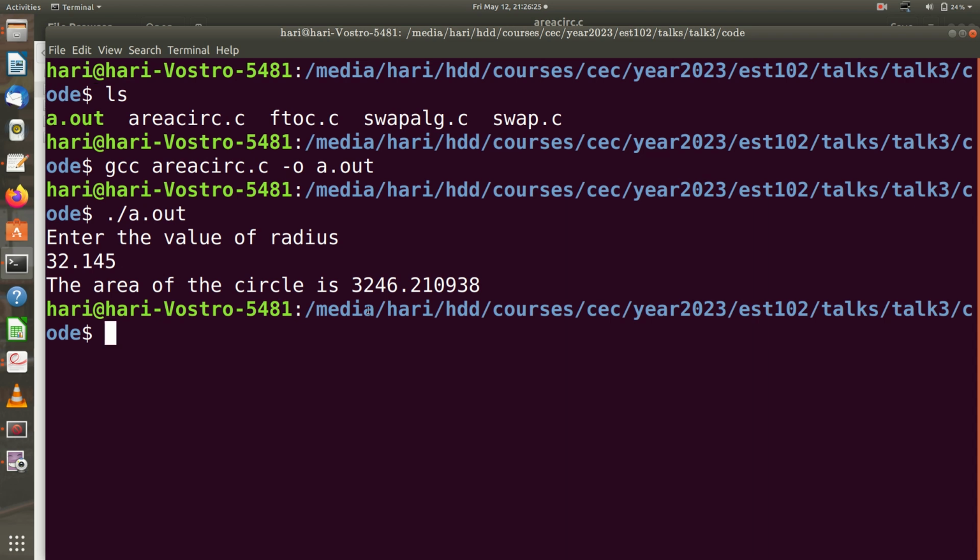Now it returns the value as here. That is, area of the circle is 3246.210938. That is how the area is computed. So at the last here I have put the area of the circle is percent f, ampersand a. So a will be 3246.210938. That appears here. So this is how I read in the radius and compute the area.